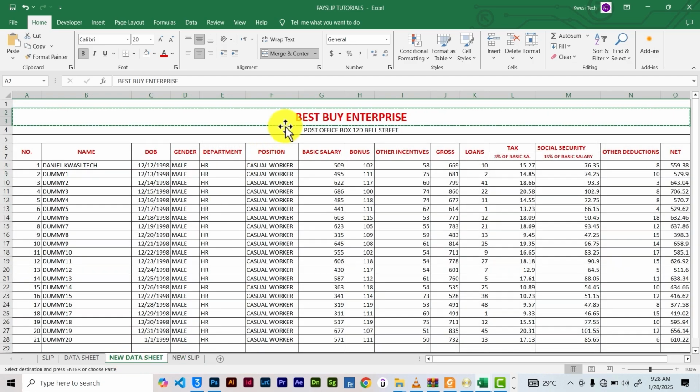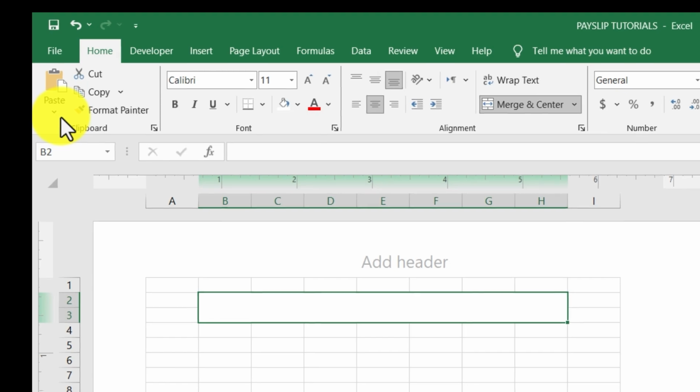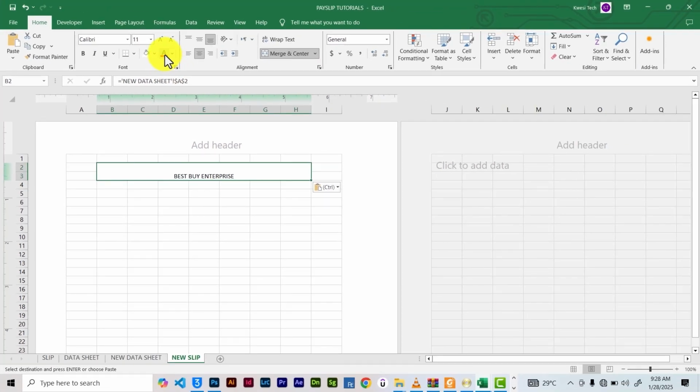Alright, so sorry, there's an error. Let me go back again. Copy. Very good. New slip, paste link. Excellent. So it's right there. Now let's just format it, increase the font size and bold it as well. You can center it as well.